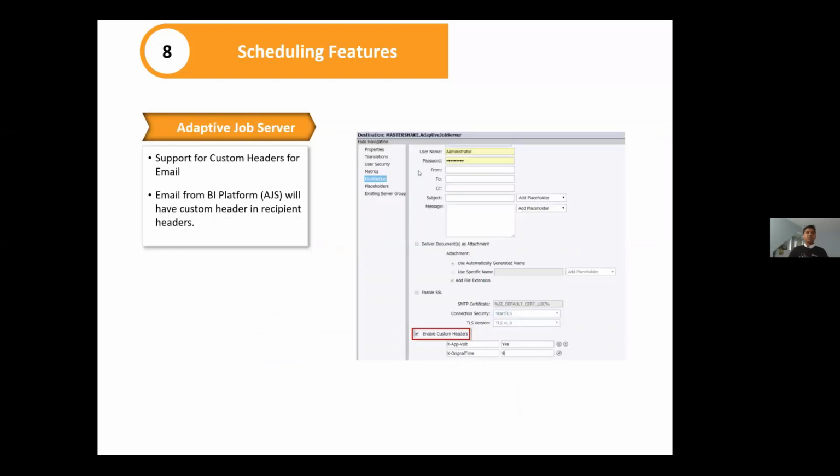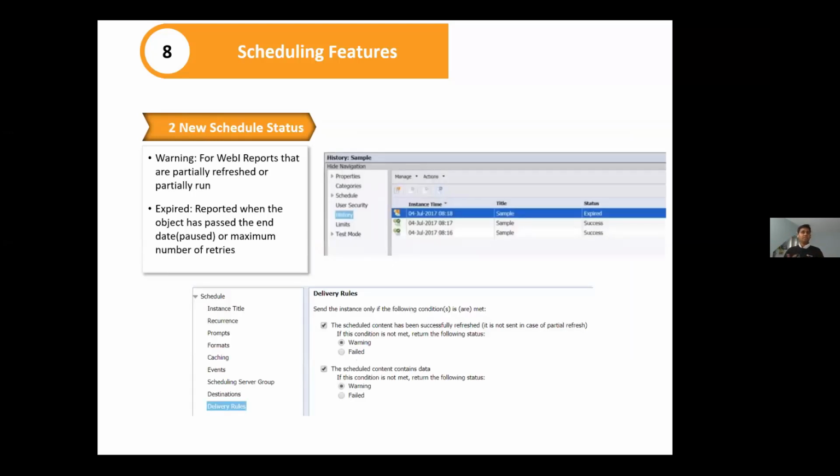And another scheduling feature here is to email from the BI platform, where you can have a custom header in the recipient header. So if you're using BusinessObjects publication, this comes in really handy for using a custom HTML type header as well. And specific to scheduling, now you have 2 new schedule statuses.